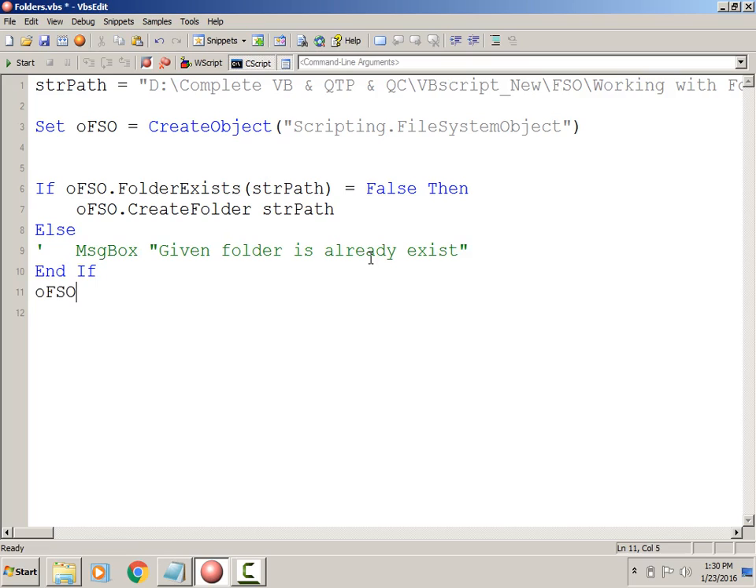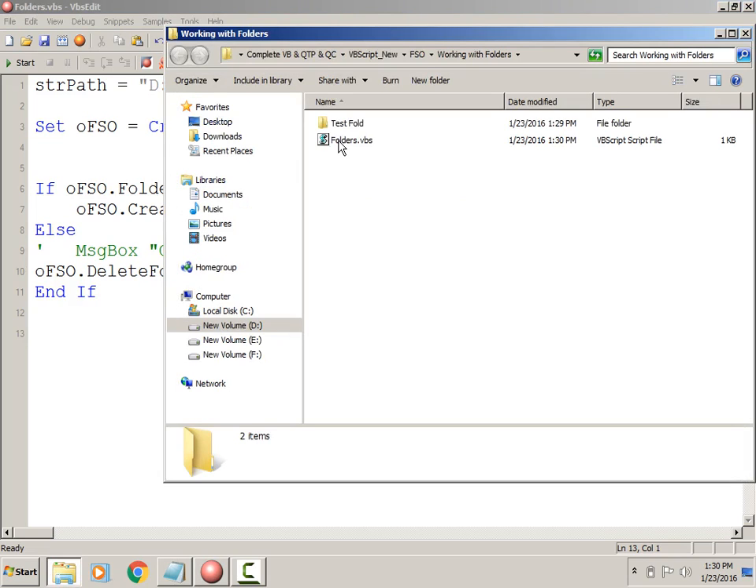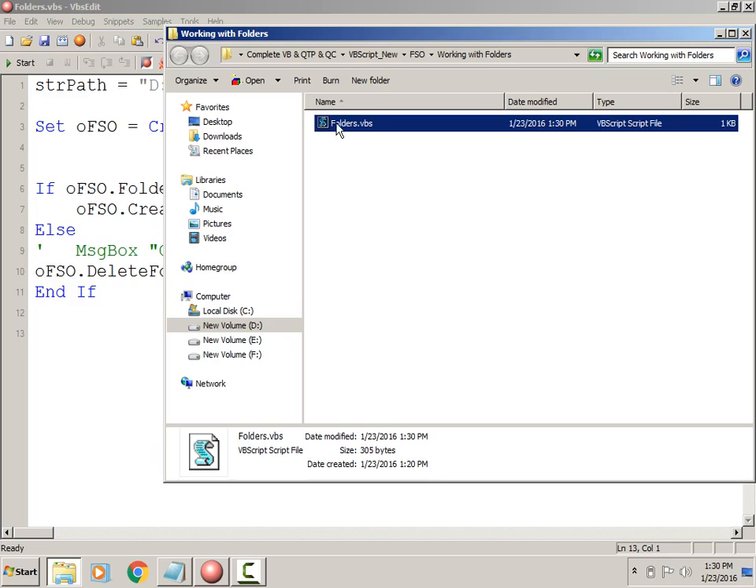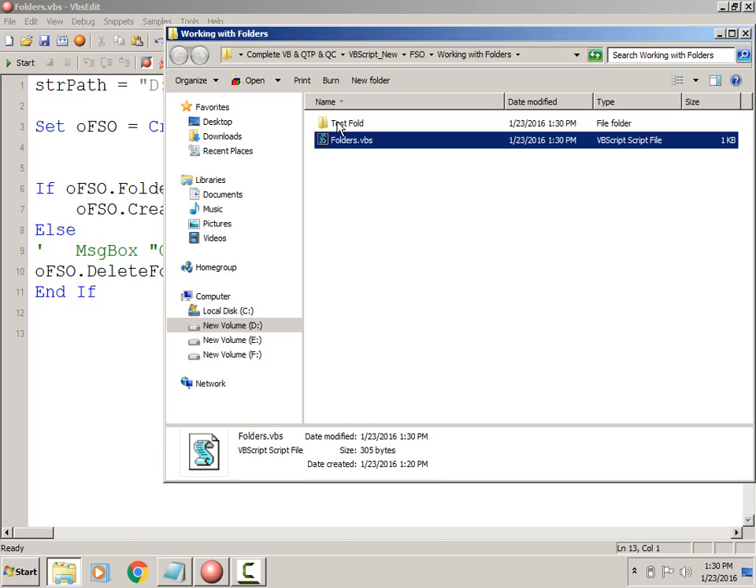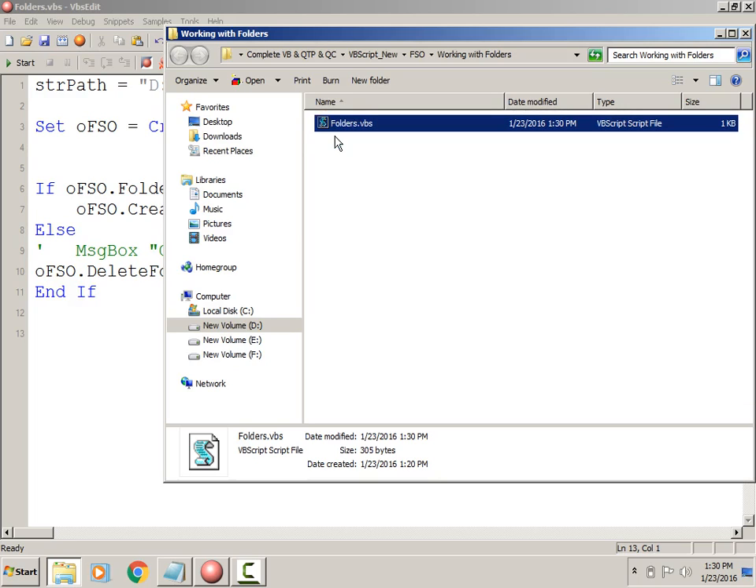We can say OFSO dot DeleteFolder. The method name is DeleteFolder. This method is used to delete the folder, and the input is the path of the folder. Now if the folder exists, it will delete it, and if it does not exist, it creates it, and if it exists now, it will delete it, like this. So this is how you delete the folder.